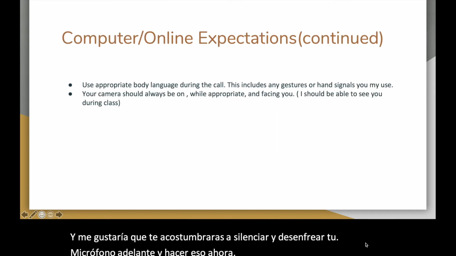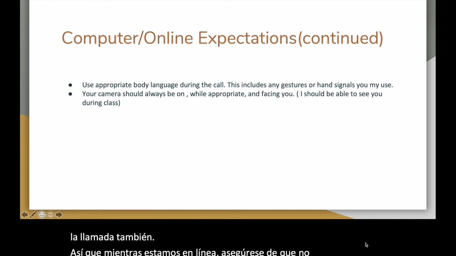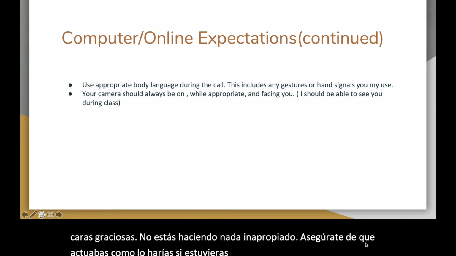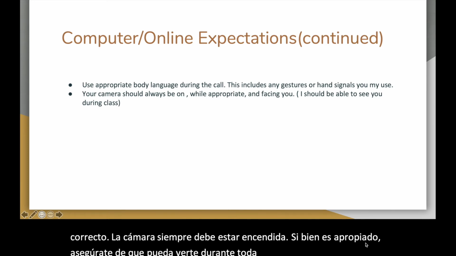All right, so more expectations. Use appropriate body language during the call as well. While we're online, make sure that you're not making funny faces, you're not doing anything inappropriate. Make sure that you are acting as you would if you were in class. Your camera should always be on, while appropriate. Make sure that I can see you. During the whole class, I expect to be able to see you.